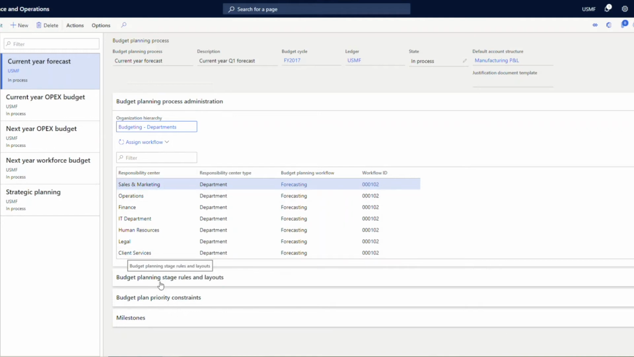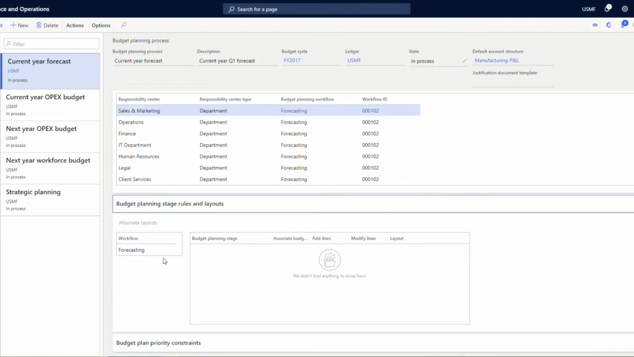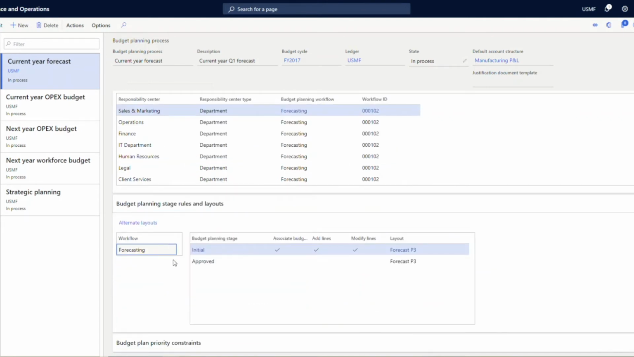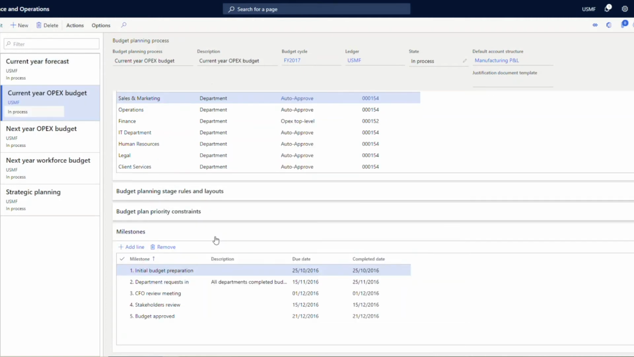Similarly, I can have budget planning stage rules and layout set up in the system. For example, for the forecasting, I can say what are the different budget planning stages. Under the initial stage, I can say what are the controls that can be associated with it. For example, I can say the associated budget plan should be there. I can have a provision to add lines or modify lines. Similarly, if I were to approve the budget that is in the next phase, what are the actions that I can take as a user? I can also have the milestones and the due date and completion date set up against each of the budget planning process.